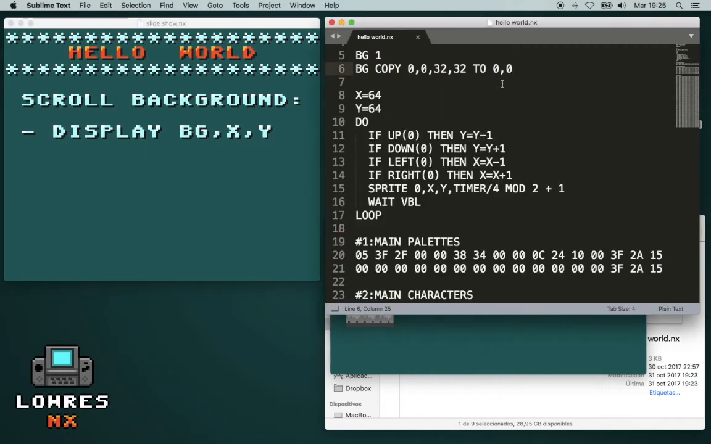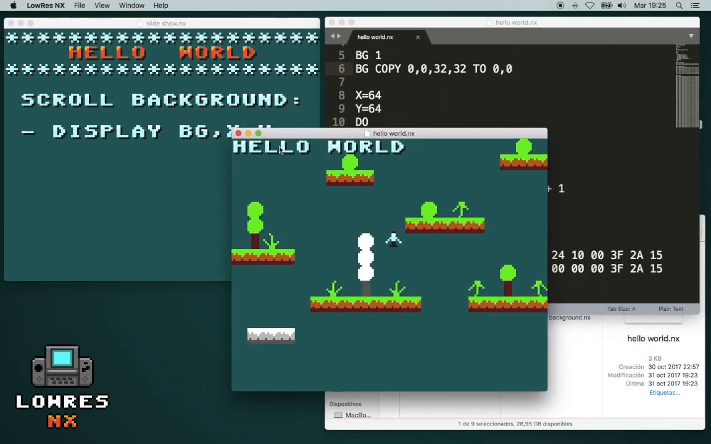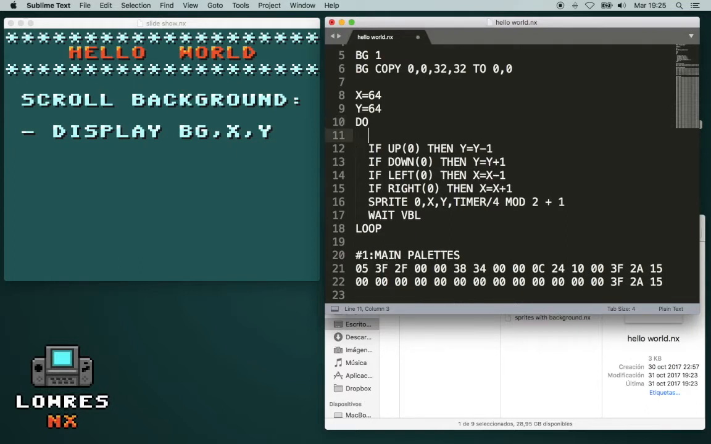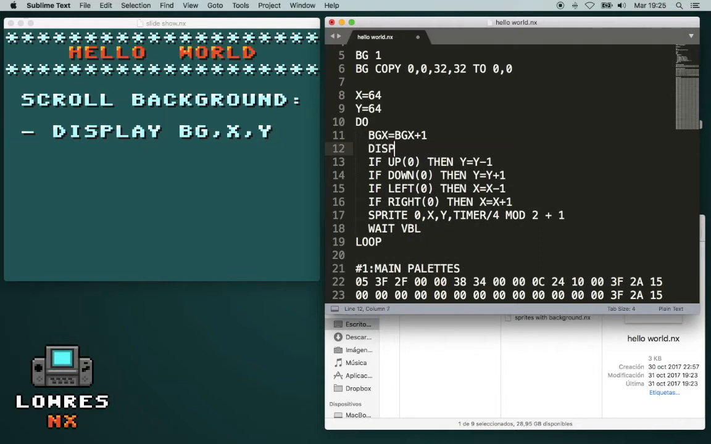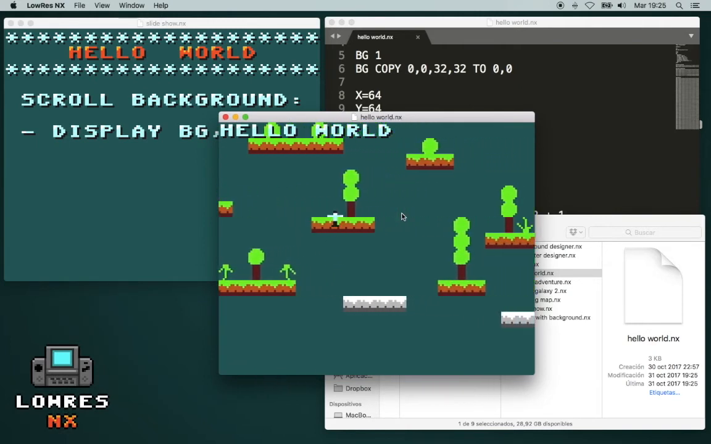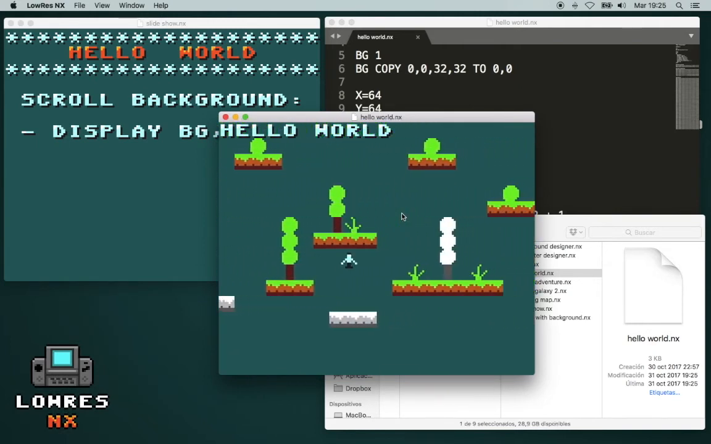Okay, as we made a bigger background than the screen, how about moving it? We have the display command for this. Let's make a variable for the background X. And we call it display. This is background number 1. And this is background X. We don't change the Y position. So this almost looks like a game already, but it's a silly game anyway.